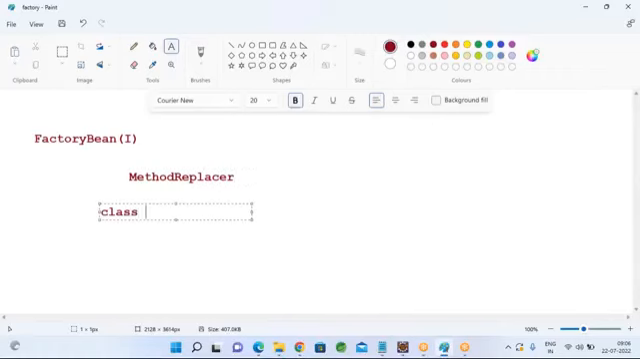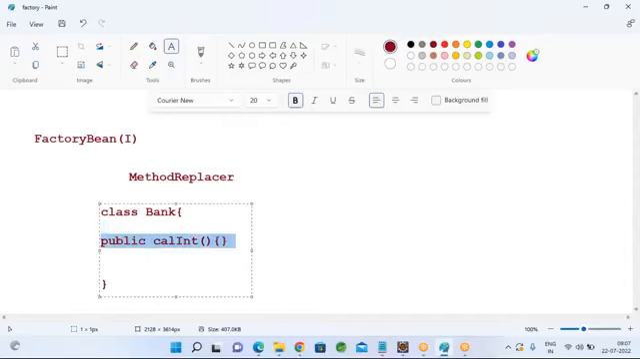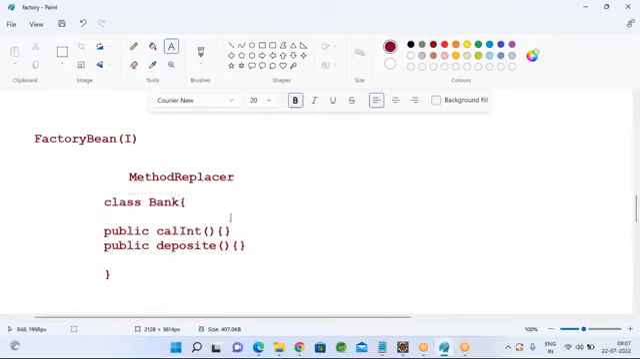How to understand method replacer: as I told you, you have an existing class, and some methods here. Public calculate interest, public deposit. So we have two methods. Now we are requested to change an existing method, one we have been using since long. We want to change this implementation.